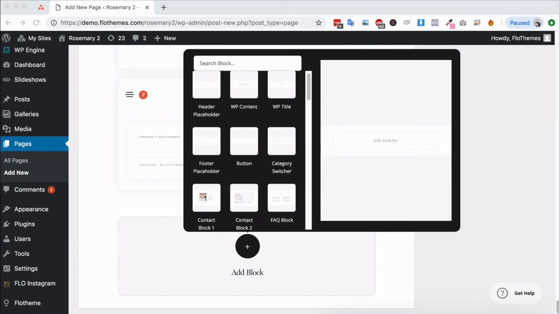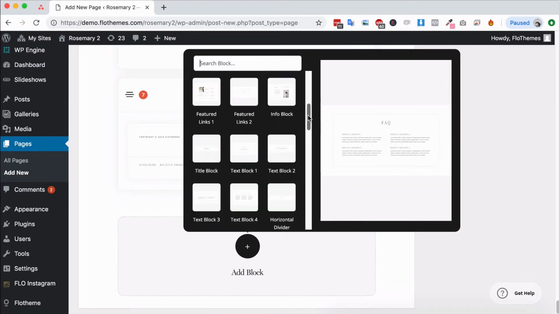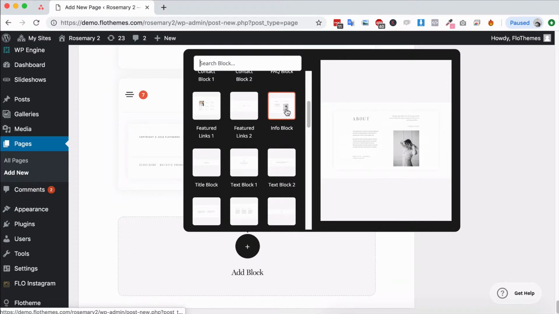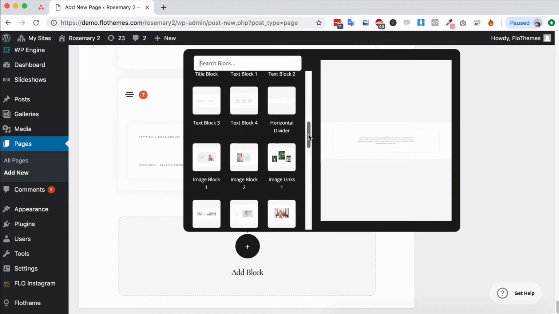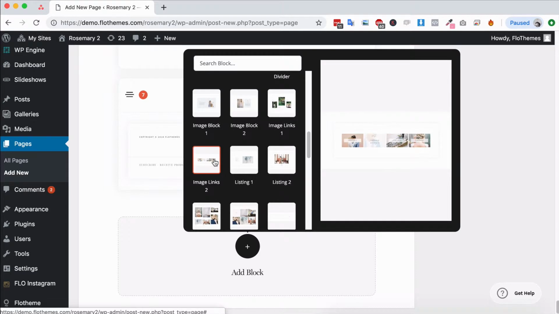You can check them out for yourself, but we have title blocks, buttons, footer placeholders, contact form blocks if you want to add contact forms, FAQ blocks for frequently asked questions, featured links, so that can be links to publications and posts. We have a few of those. Info block, that can be image text, for example. A title block, some different text blocks, some with columns. Dividers, some image blocks, and again, these could be image and text here also. Image links, so different styles of images, and then links to different things as well, publications.